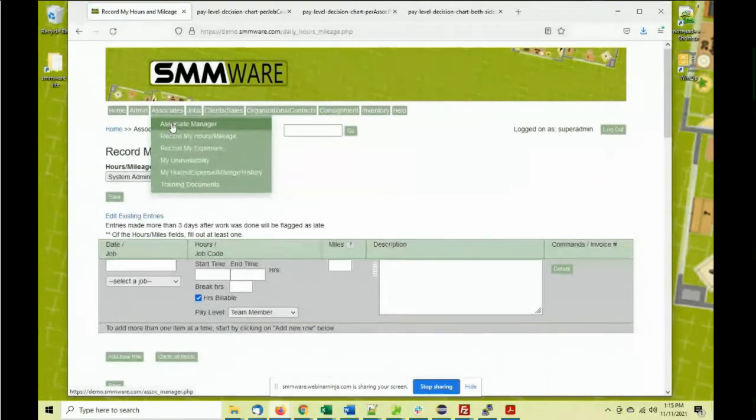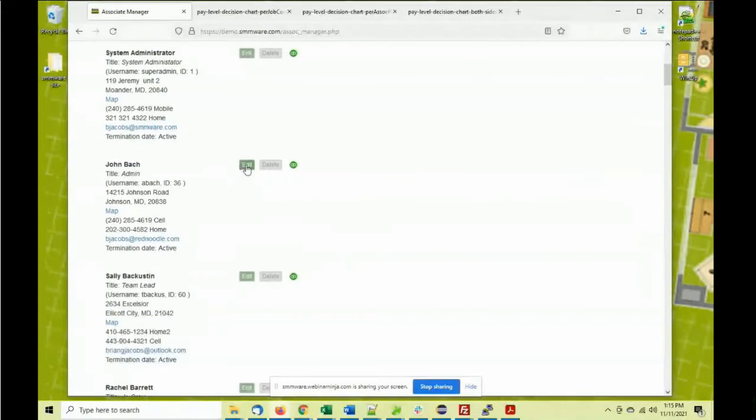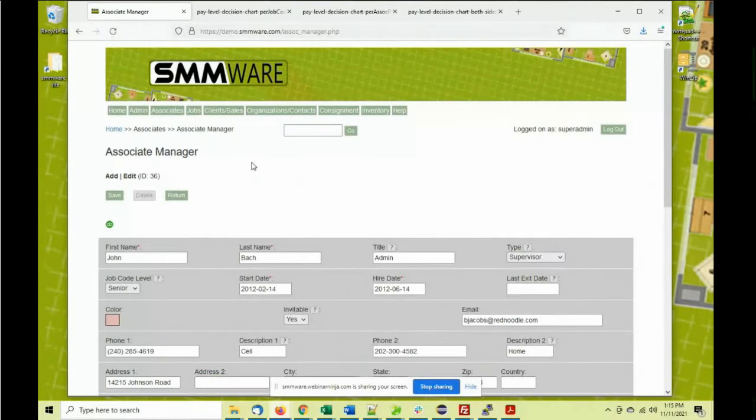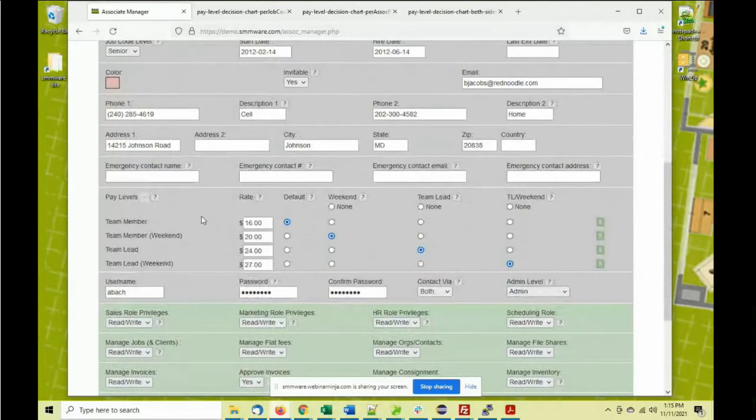So from here, we're going to go look at an associate. Here we are. And we'll look at John's profile. And this is our section for pay levels right here. And John has all of the different pay levels assigned: team member weekend. And here's where we actually see the rates. And you can indicate that one of these rates is typically for a weekend, or team lead for the weekend. SMMware does not understand that a rate is for a weekend just because it's part of the label. That's not the sort of thing that computers would know.